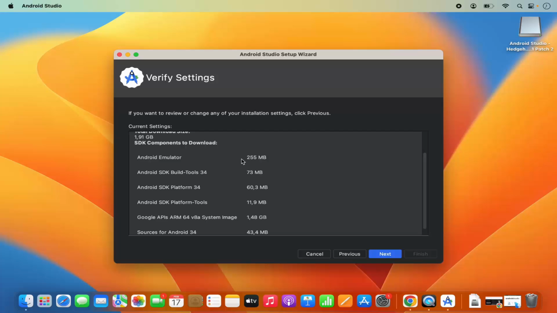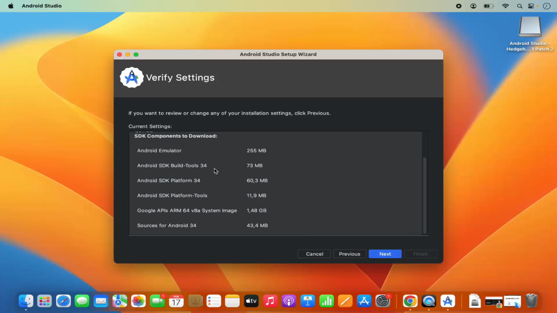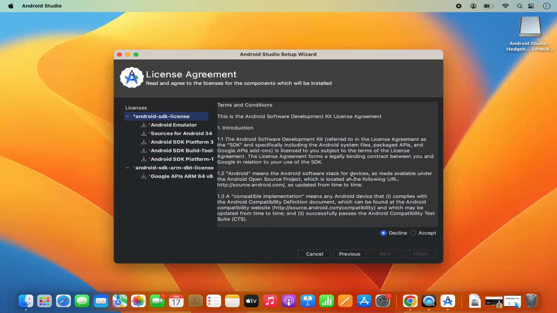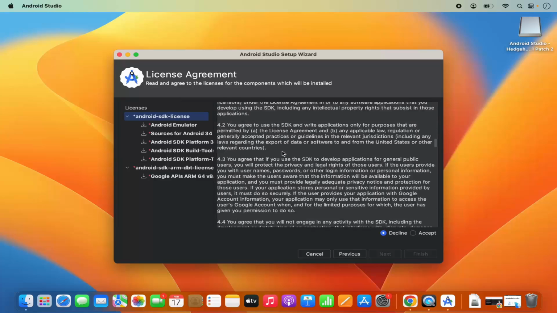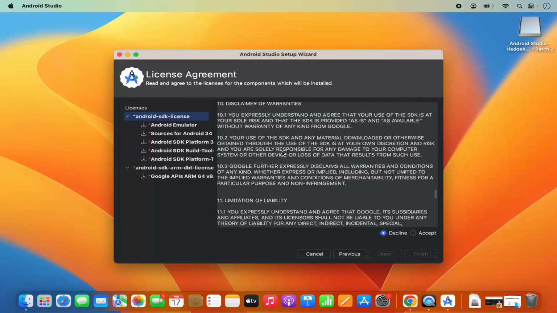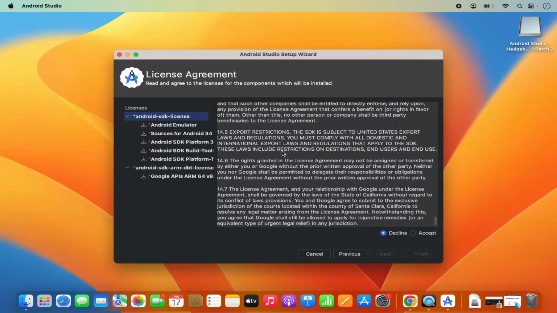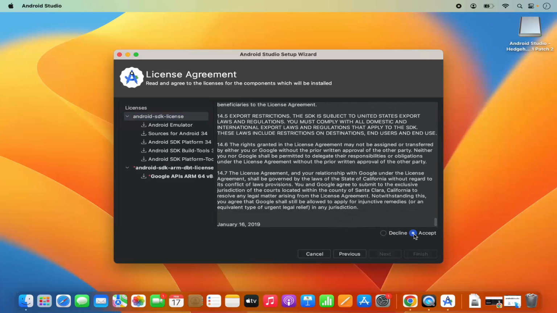And then you will see all these settings. So you can verify all these settings here. And then if you are happy with all those settings, click on next. And then on this next window, you will see this license agreement. So if you want, you can read these license terms and conditions. And if you agree with those license terms and conditions, click on accept here.